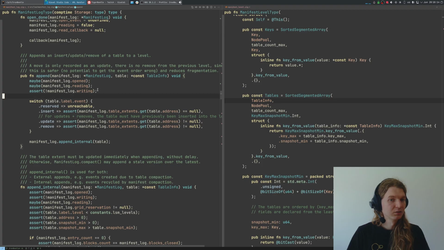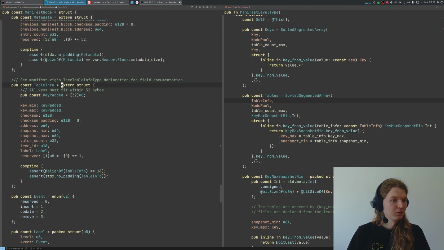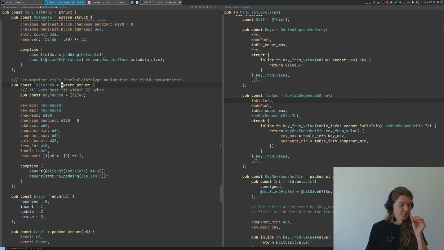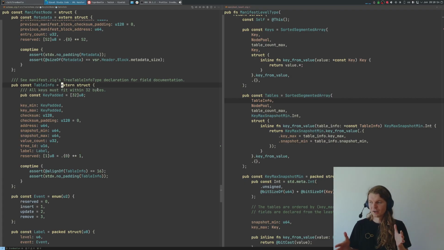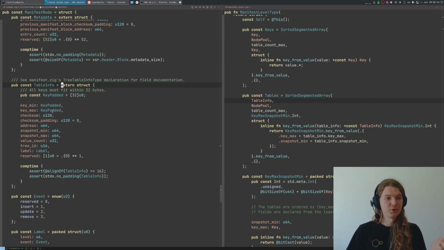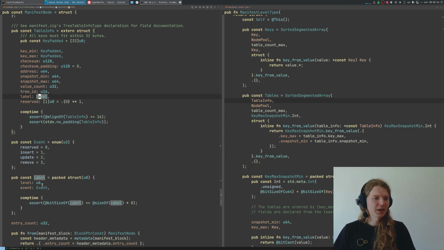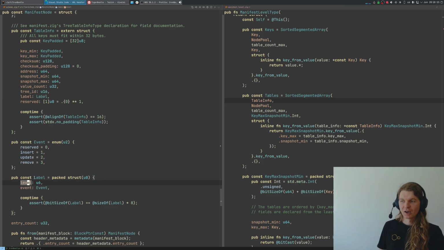Okay. Table info. Let's say it's not table info. Oh, well, maybe it is table info. Okay, yeah, so a manifest log is a sequence of those table infos, and a table info is a reference to a table, so a checksum and an address of its index block, and an event, whether we remove or add this table and to which level we add this table.